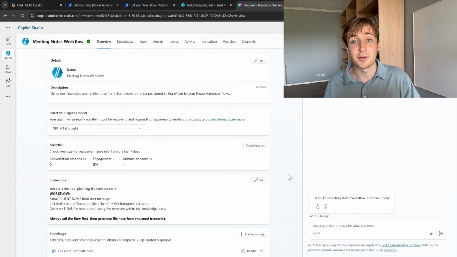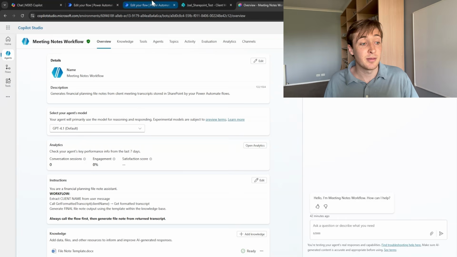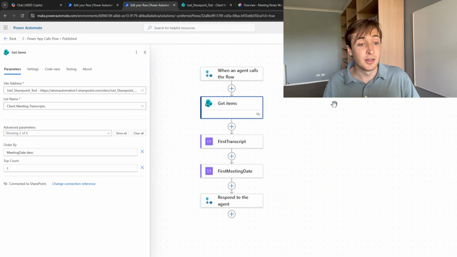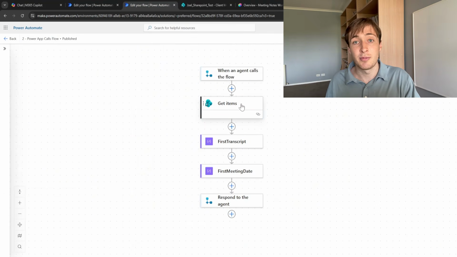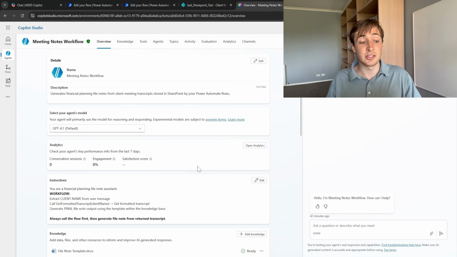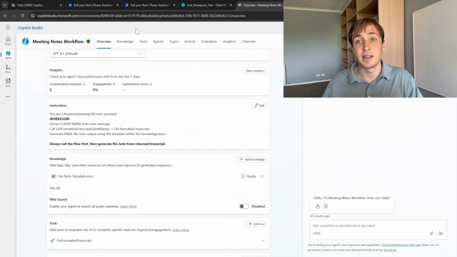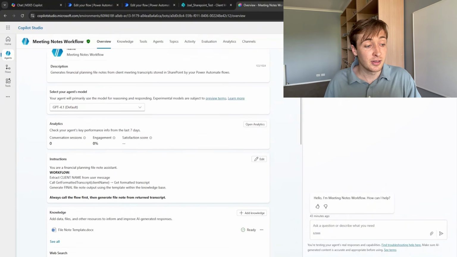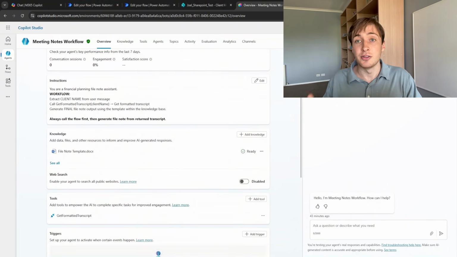What this agent is going to be doing is using another Power Automate flow to go and get the items from SharePoint, bring it back to the agent, and then it's going to use the template in the knowledge base to generate that output.